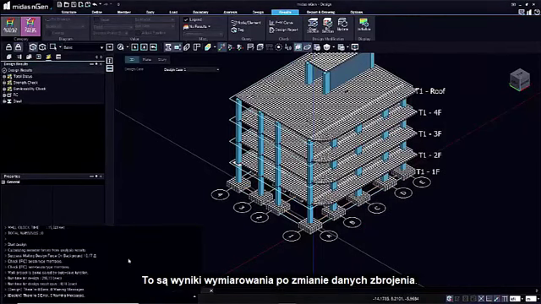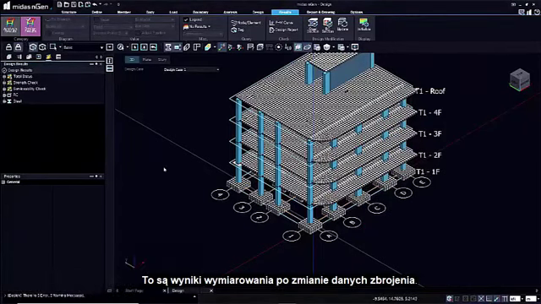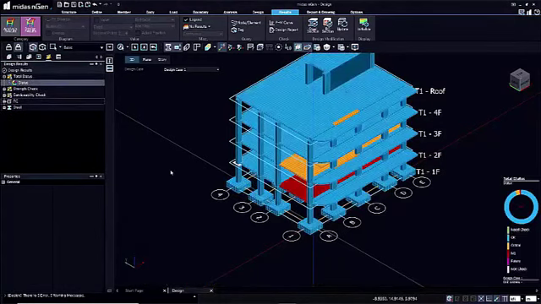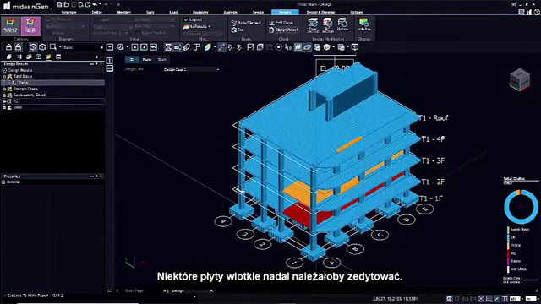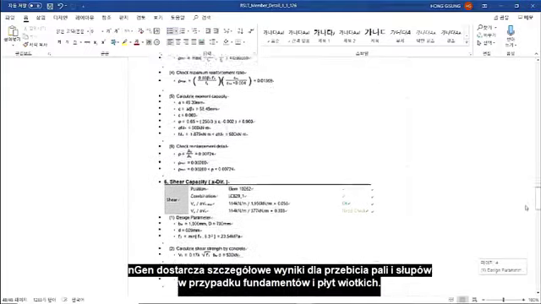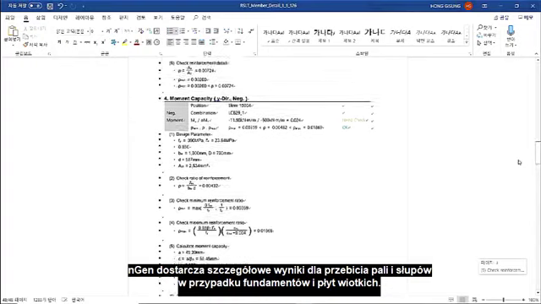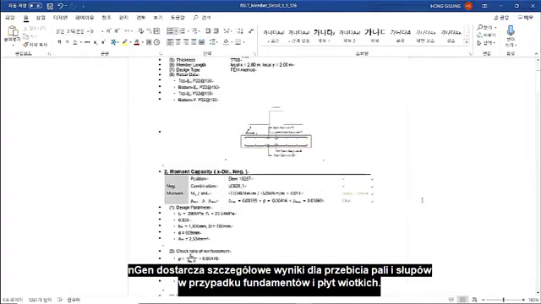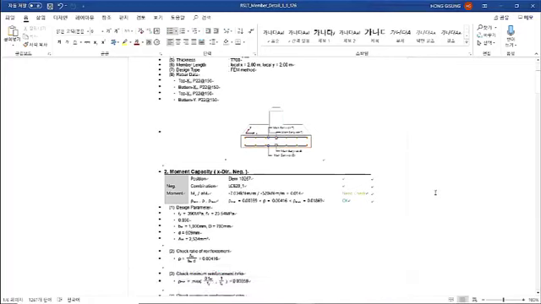This is a design result after editing the rebar data. Some Slab members still need to be edited to make them all OK members. nGen supports detailed results of pile and column punching for Foundation and Slab members.